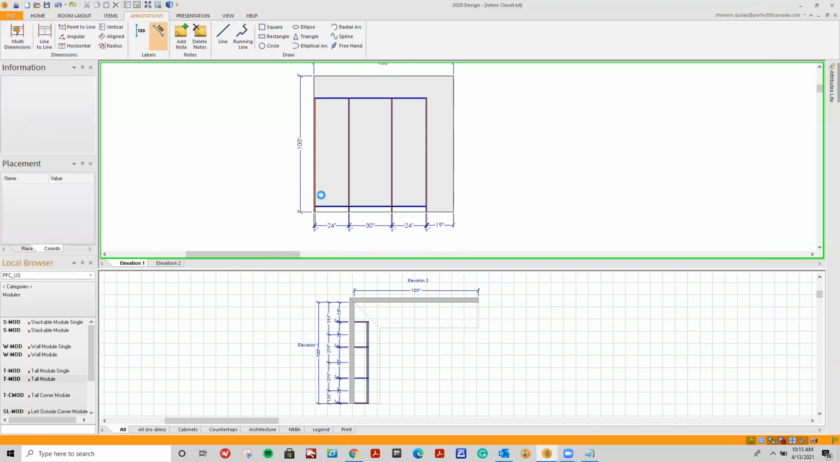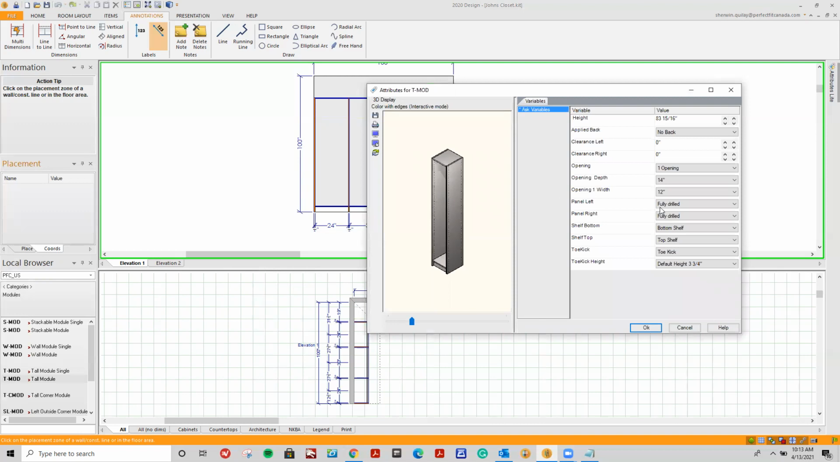I'm going to left click on my tall module, drag it into place. I see my magnet, go to my farthest left, let go of my mouse. Now, please take a look at where my mouse is actually located. I'm going as far left as I can. I'm going to drop it into place. I'm going to right click on the illustration. I'm going to click panel on the left, panel removed, and my opening one width.